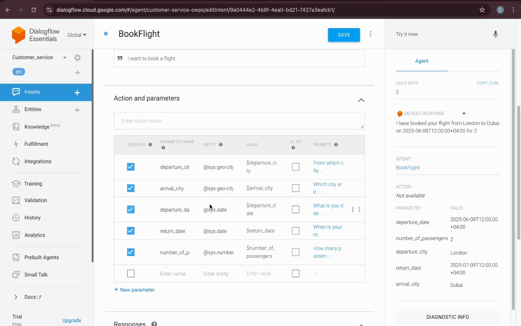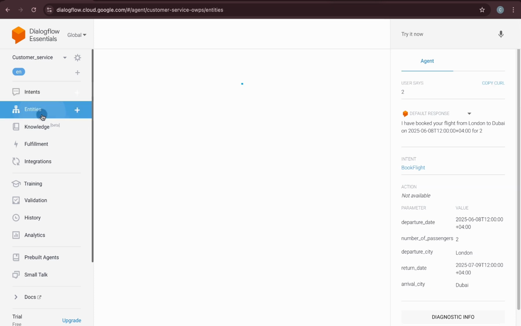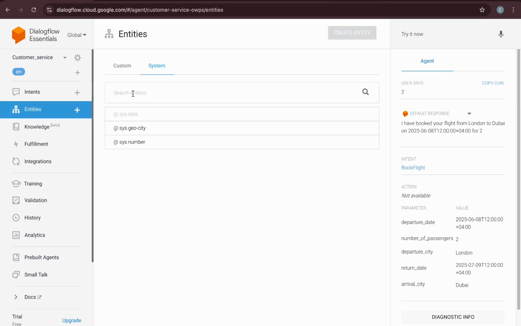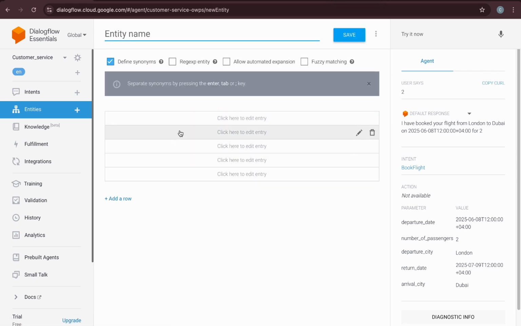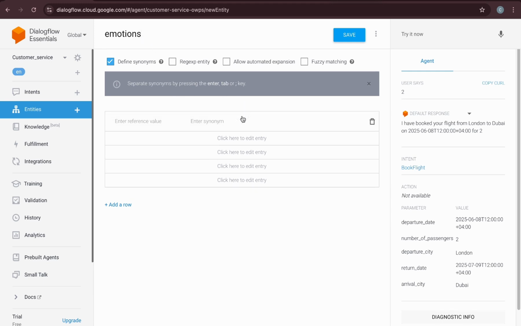Right, so now back to our case. Now that we have these entities here, these are the system ones, which are already predefined, but we can create our own. An example I can provide for this is, let's say we want to get information about emotions, so the emotions of the user. This means, for example, if we're asking the user, how are you feeling today?